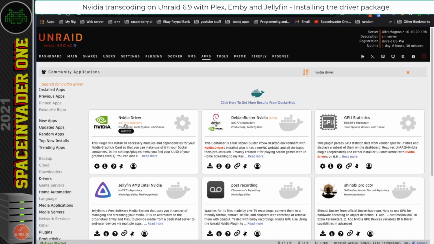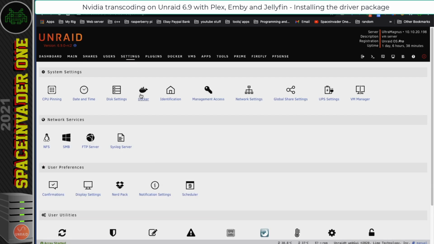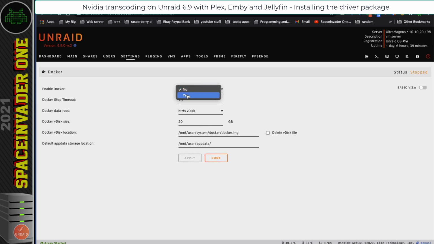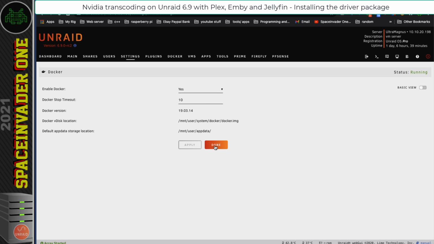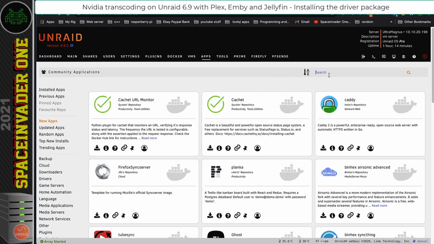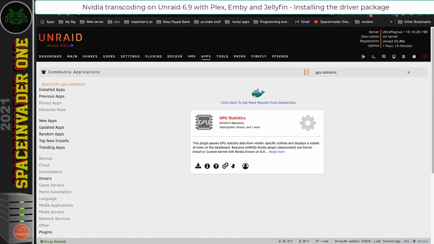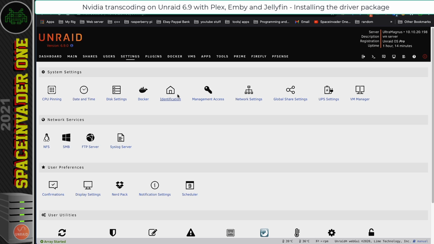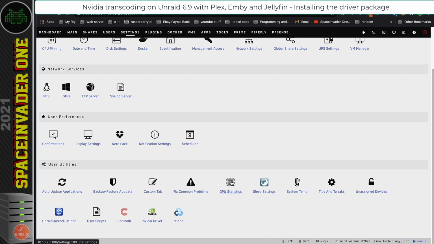Then after having installed this plugin, it's always a good idea to stop the Docker service and then restart it again. And now the drivers will be ready to use. But before we actually start using the drivers, let's quickly install another really useful plugin. Back on the Apps tab, just type in GPU Statistics and install this plugin. And then go to Settings and you'll see the GPU Statistics plugin here.